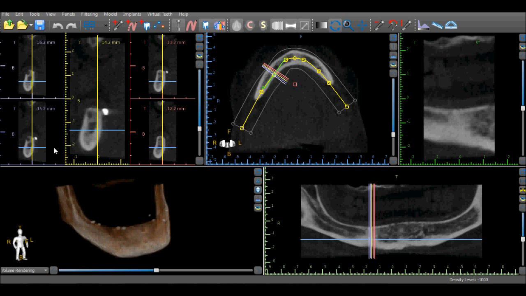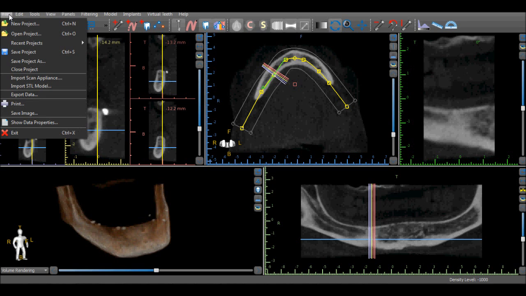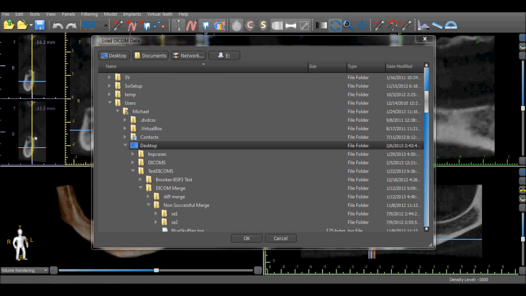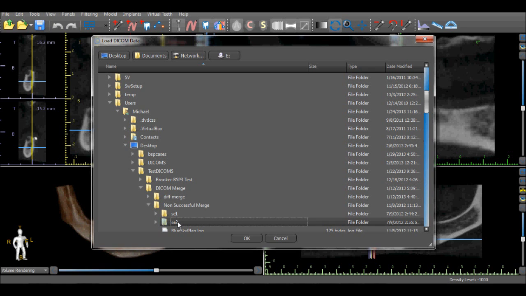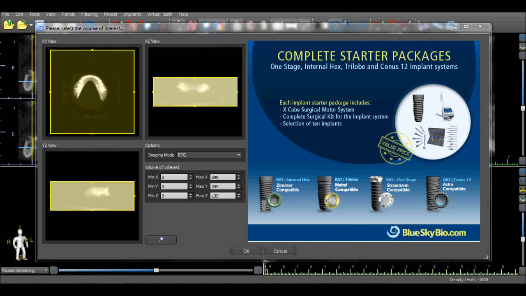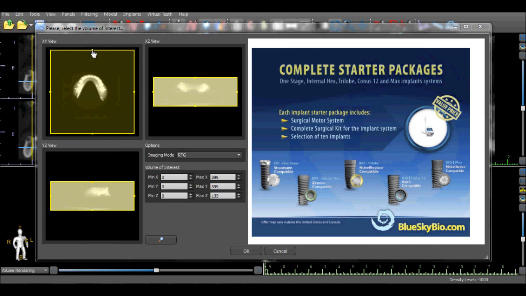Before importing a scan appliance, have the original dataset open in front of you. Select File, Import Scan Appliance from the drop-down list. Navigate on your computer to the location of the DICOMs for the scan appliance. Select the folder containing the DICOMs and press the OK button. Limit the field of view in the relevant views to the scan appliance.